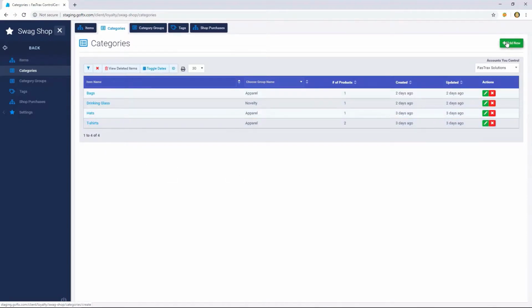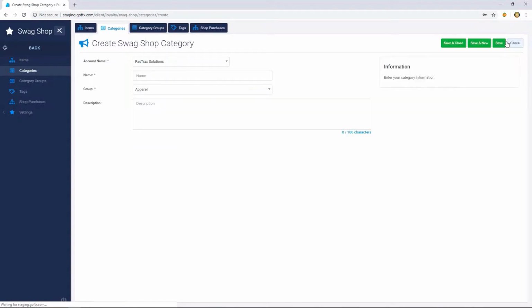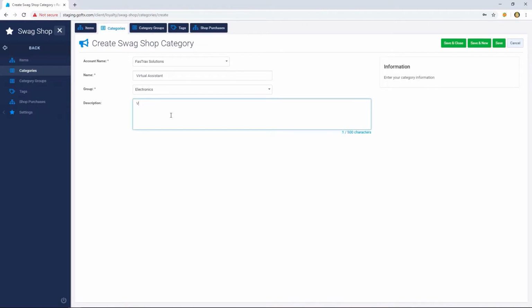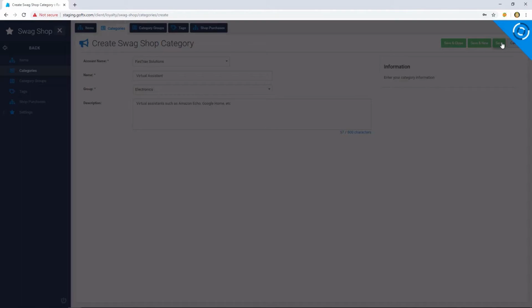Clicking that Add New button again, this time we'll name the category Virtual Assistant. You'll see our category group Electronics, and this time with the option to add a description for that category. This part is optional. And then we save our settings. Now that we've got all the backend stuff set up, we're ready to get our product in there.